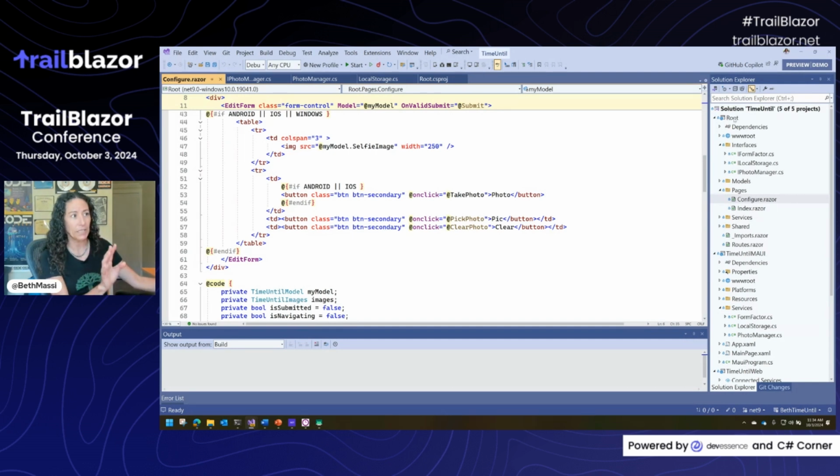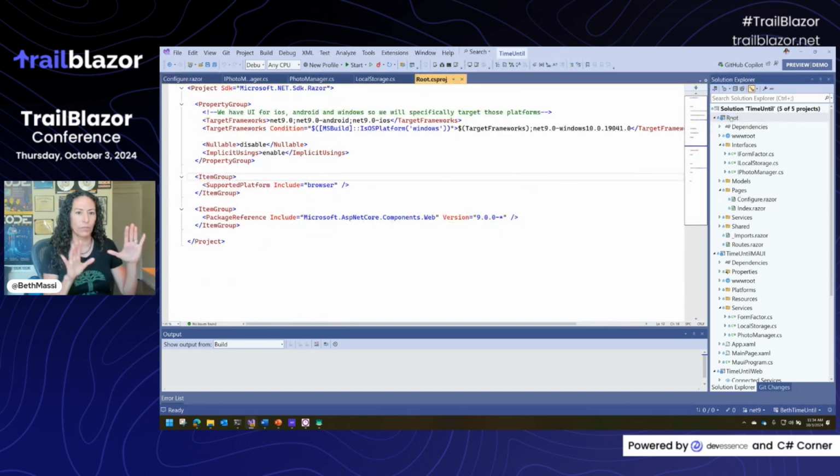This just happens to be named root, but that's the shared Razor class library. And then what you do need to do, just like you saw when we looked at the Blazor Hybrid template or the MAUI template, is that it has multiple target frameworks.